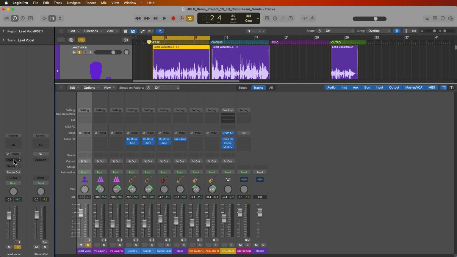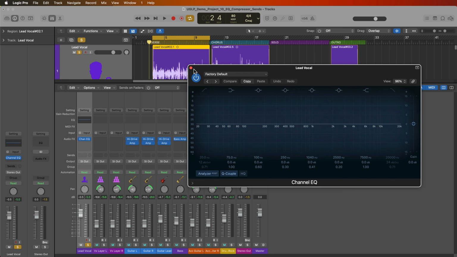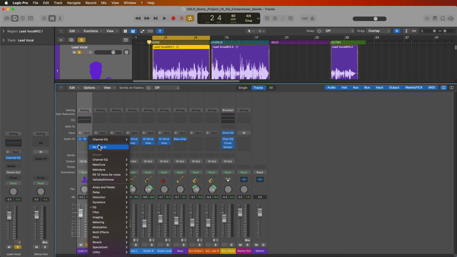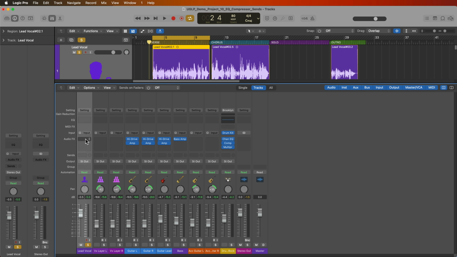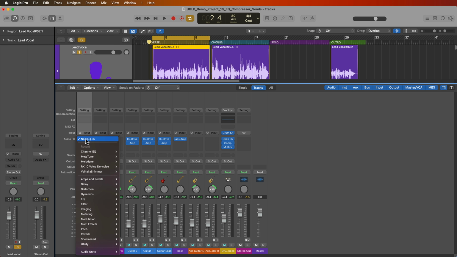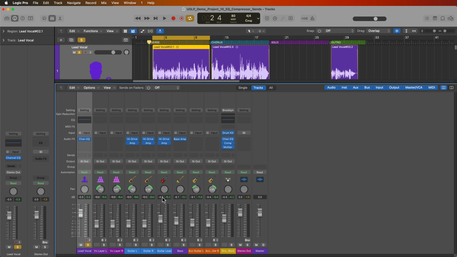Okay, so to load the channel EQ, you can do this in the mixer or you can do this in the inspector. As I demonstrated in the previous video, you can double click on the EQ display and this will automatically bring up a channel EQ. Or you can just click here in one of your blank audio effects inserts, go down to EQ, and you can add an instance of the channel EQ.